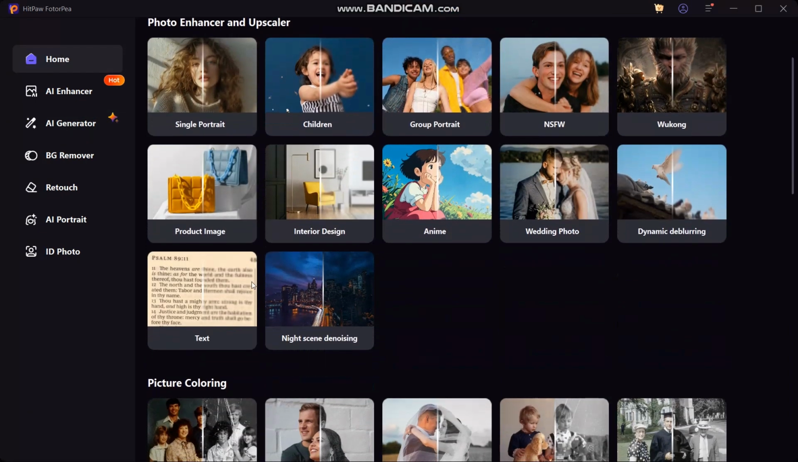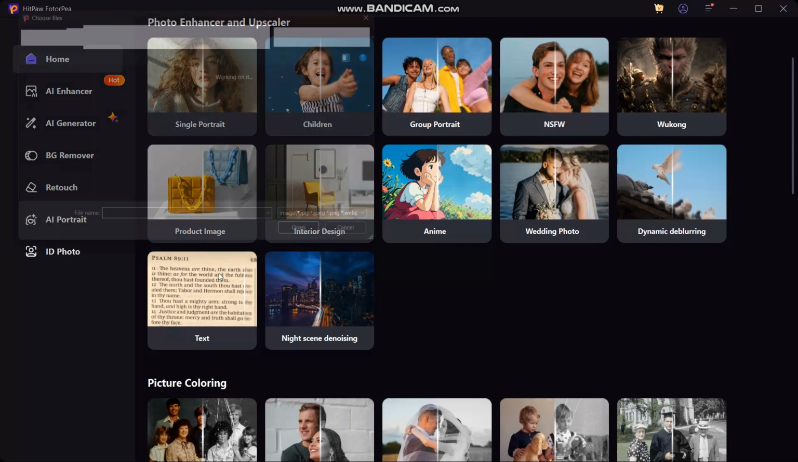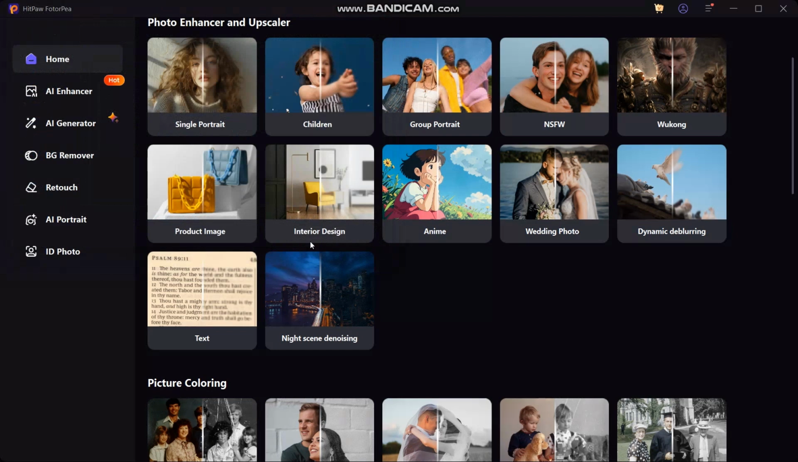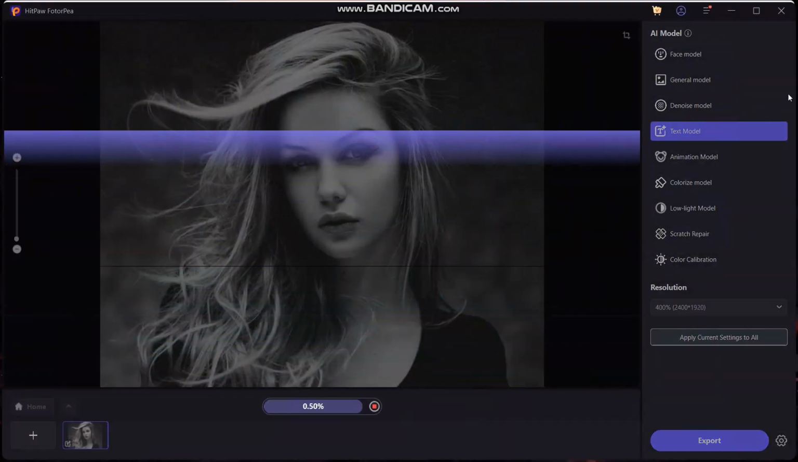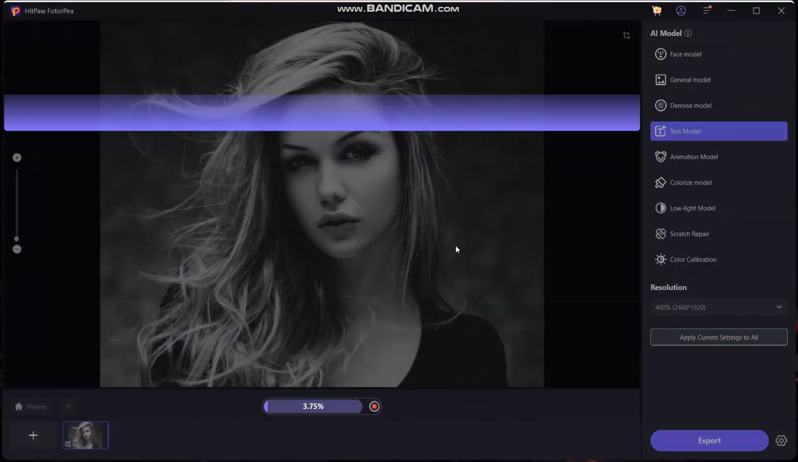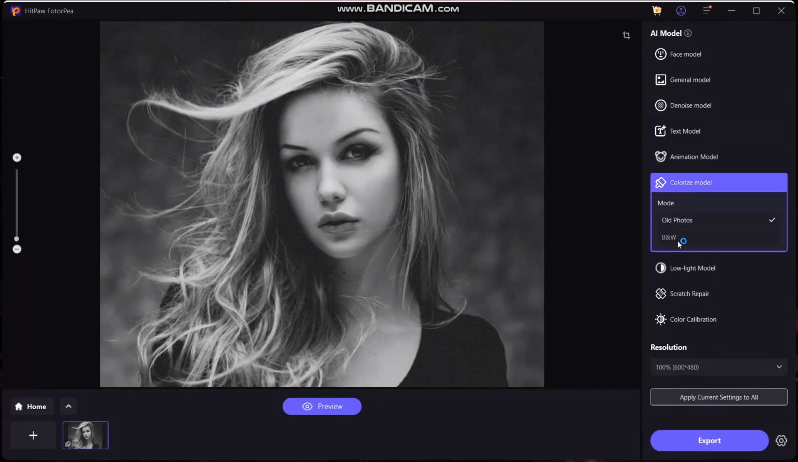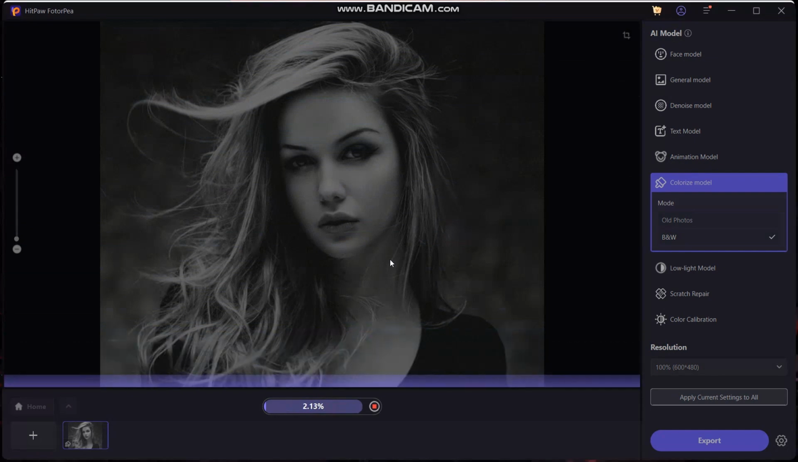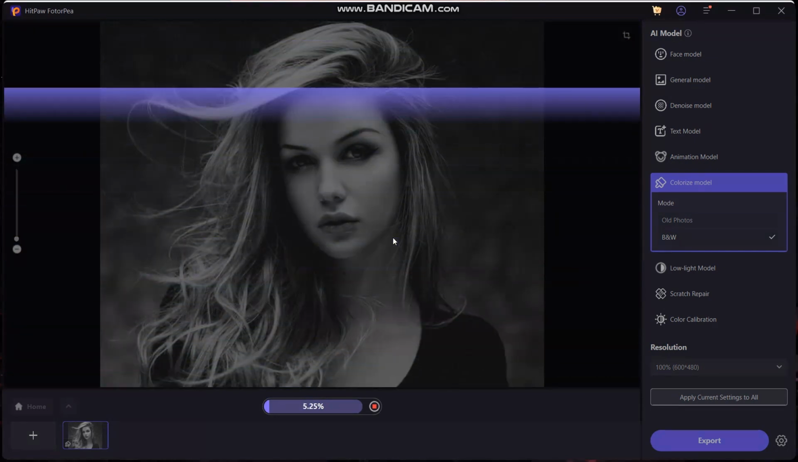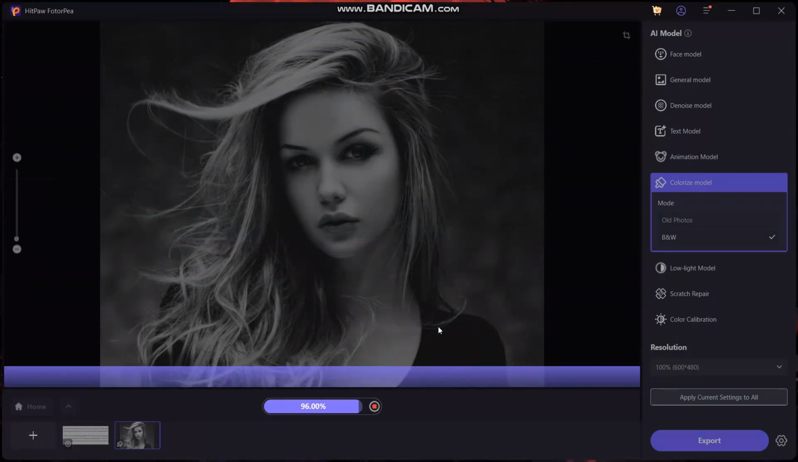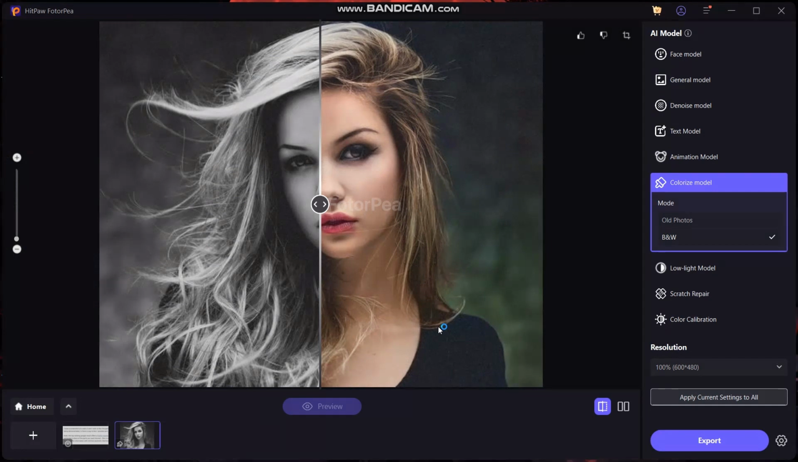For that, first you have to click on any AI tool you want and select the desired image. After selecting the image, hit enter. HitPaw will automatically start processing and adjust according to the image. If you prefer to use a different AI tool, you can select one based on your needs. In my case, I'm going to choose the black and white option. After that, click on Preview, and the tool will begin processing the image. It may take a little time. As you can see, the image has now been fully colorized, and it looks amazing. Feel free to try this with different images as well.